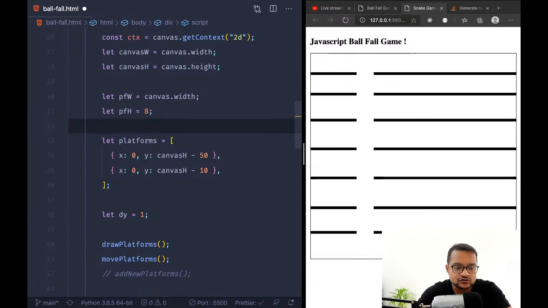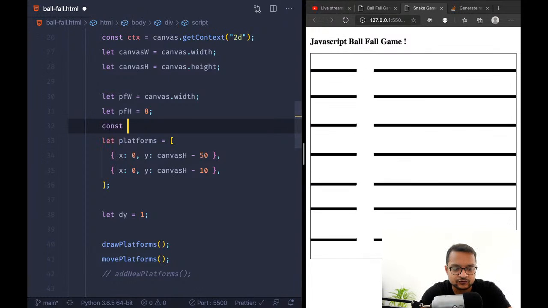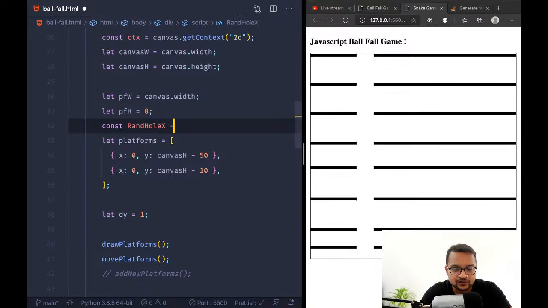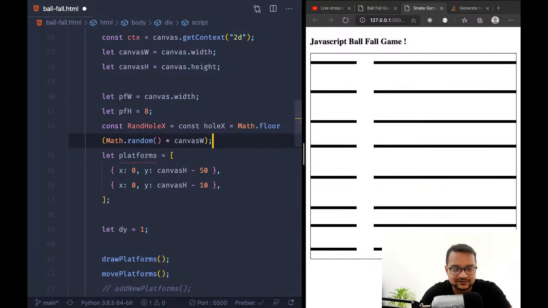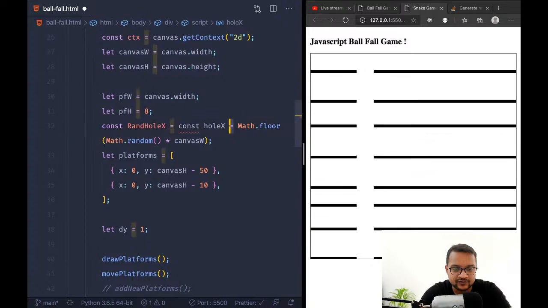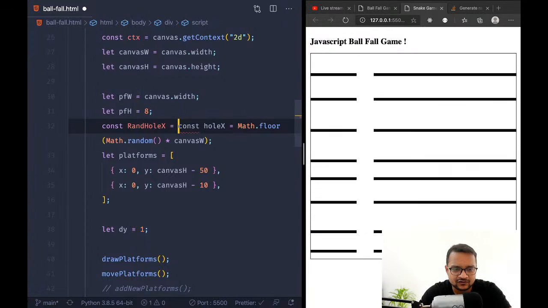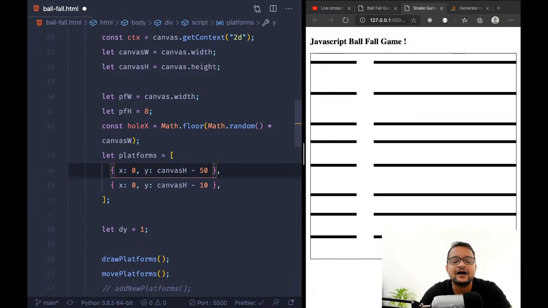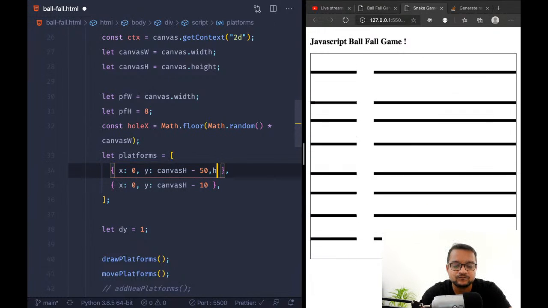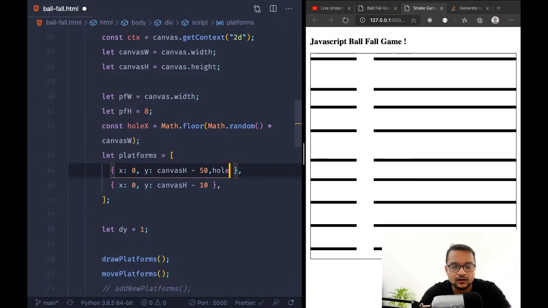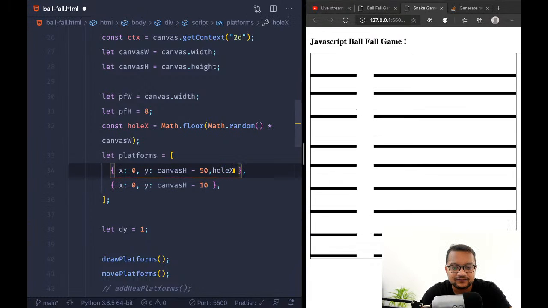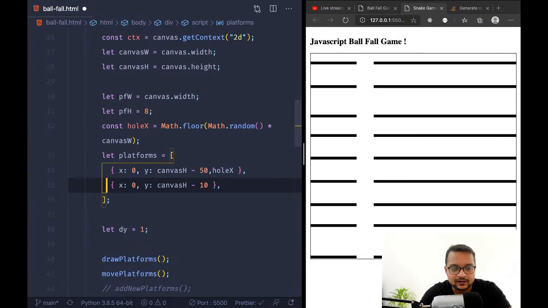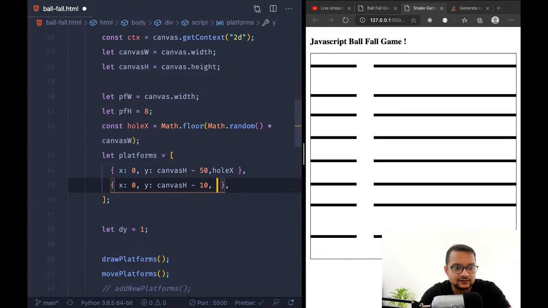First, I want to create a random position. So random whole x, which is going to be this thing which we already have created, or I can call this only whole x. Then I should say, like here, whole x is going to be the whole x. And try this.